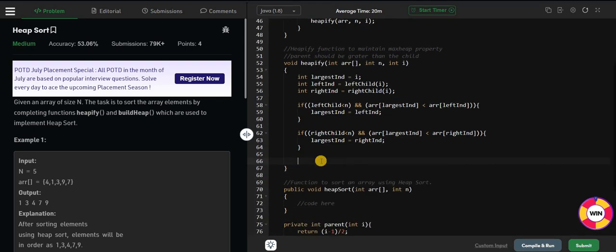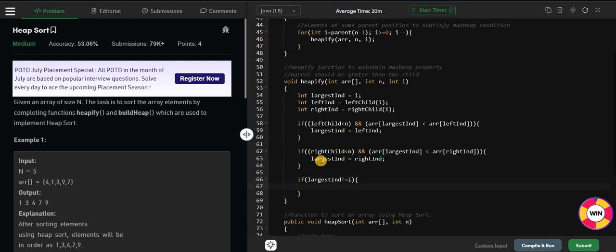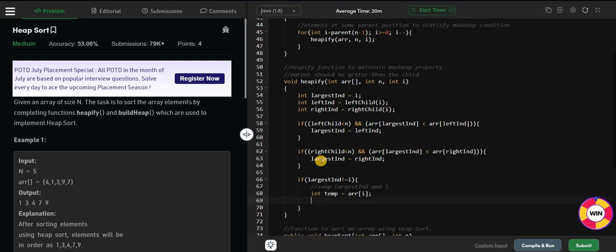Now we got the largest index. If the largest index has changed, that is, if largest index is not equal to I, what we will do is swap largest index and I. In order to do that, we can have int temp equals array of I, then array of I is array of largest index, and then array of largest index is equal to temp. So we have swapped largest index and I.